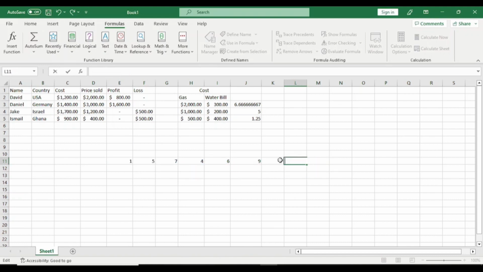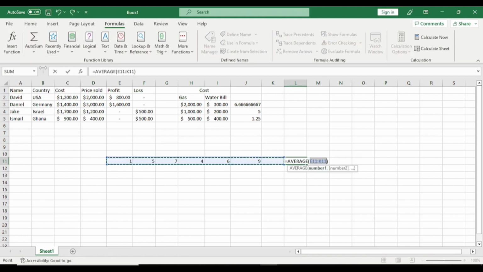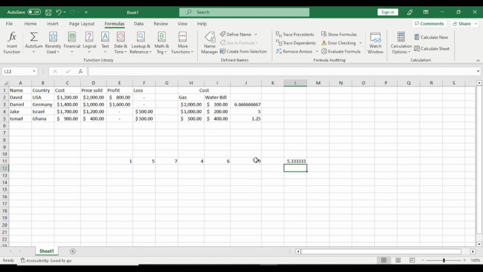Then let's look at the other functions we have. We have average, count, max, minimum. There are other auto functions. If you come here, you can see average. So if you just click on it, you see it picks the values for you automatically. Then you can now edit it how you want it. And just like that, it gives you the average value.